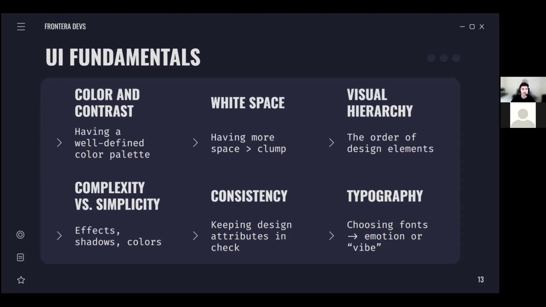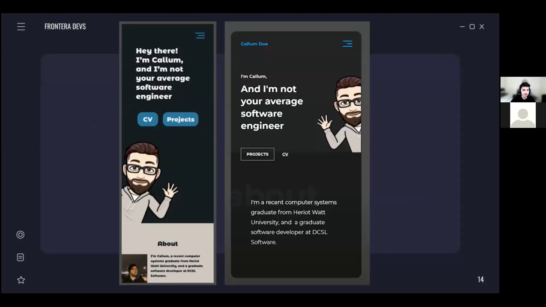And now I guess I'll show you some examples of mediocre designs and someone improving them. These aren't my designs, but I found them on YouTube from a YouTube channel called Design Course. So the left one is the old one. The right one is the improved one. If we take a look at the left one, we have, hey there, I'm Callum, and I'm not your average software engineer. This is a portfolio design.